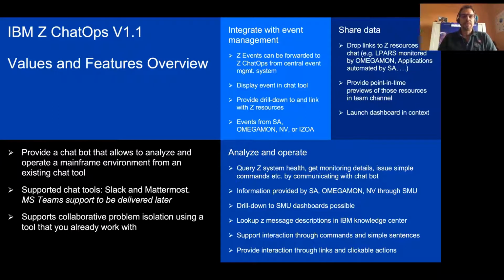By providing this chatbot, we want to support collaborative problem isolation also for a mainframe environment, using a tool that you use anyhow in your business for communicating with your team. We have three main areas. Integration with event management is about alerting people in the chat platform about situations on the Z systems. Z events can be forwarded to Z ChatOps. You can display the event in the chat tool, and we provide drill down links to further information. This can be events from System Automation, from OMEGAMON, from NetView, or from IBM Z Operations Analytics.